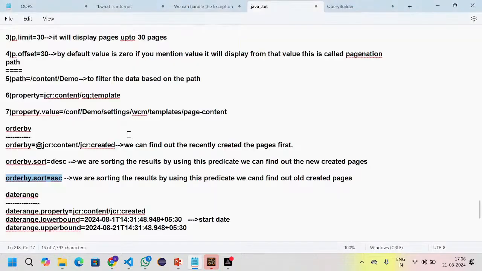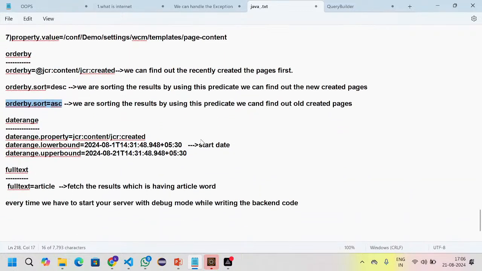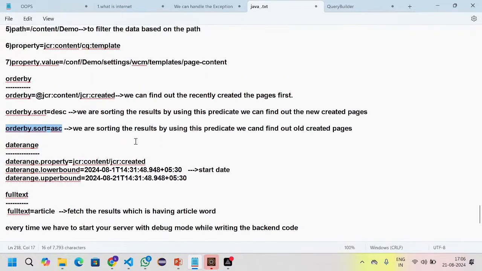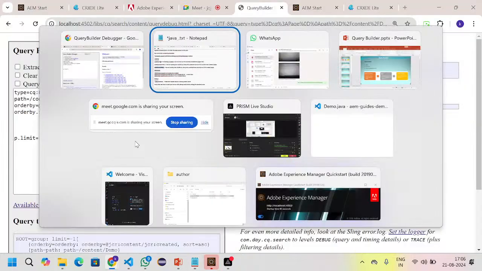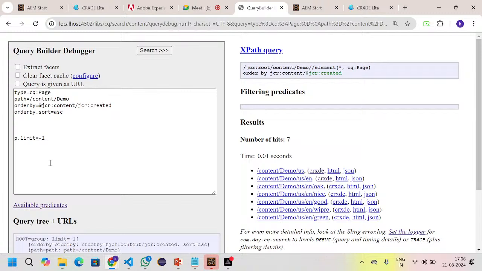Okay. So simply, next we have the date range as well. Basically, here the thing is we will give the conditions, like I want this path, so can you find out in the JCR and fetch the data. So this is the thing.